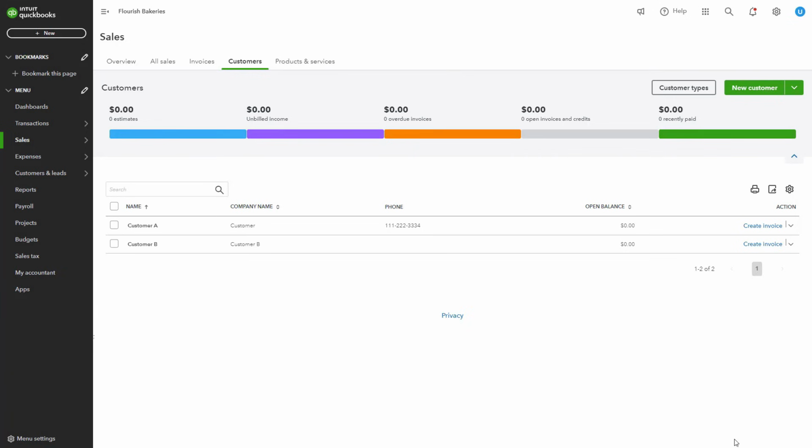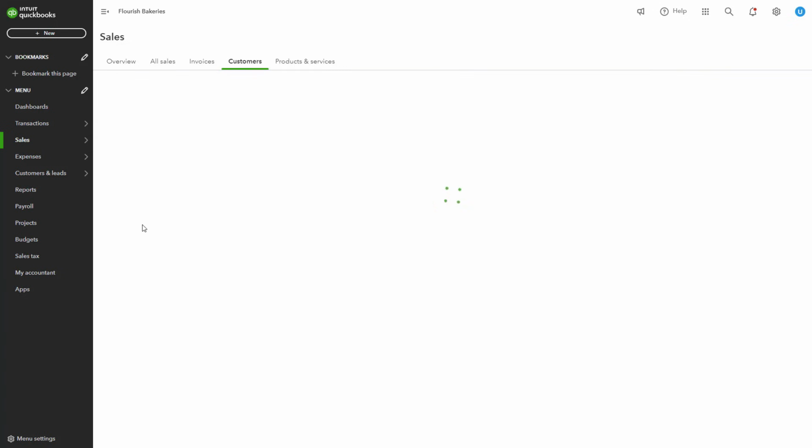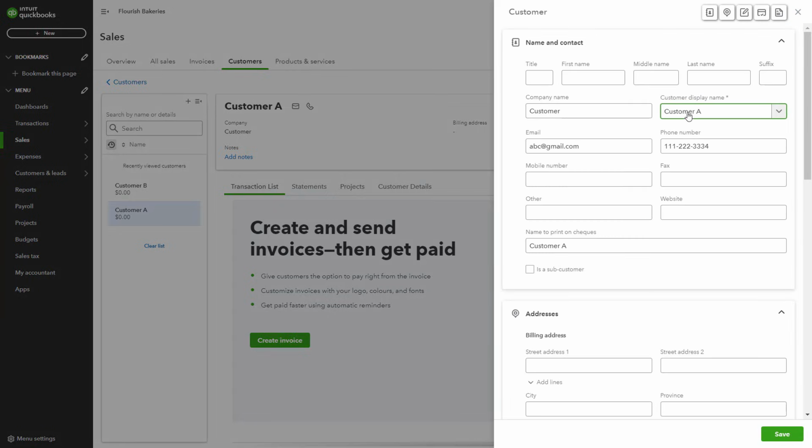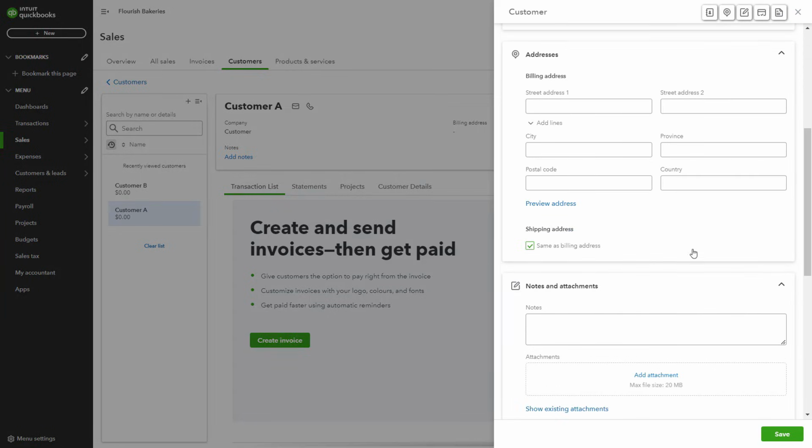QuickBooks allows you to manage and update customer information whenever necessary. Keeping these details up to date ensures accurate invoicing and effective customer communication. To edit customer details, navigate to the Customers page, select the customer, and click Edit to modify details such as contact information, payment terms, tax settings, or so forth.